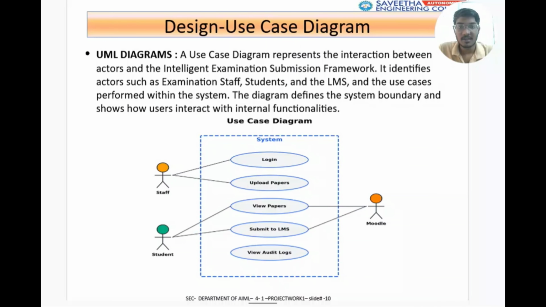We can see the design use case diagram here, where we have a system with a login. Then we have the papers uploaded by the staff. Then the paper must be viewed by the student in their portal, and they have to submit it to the LMS. After it's submitted to the LMS, the Moodle teachers can view and audit it.